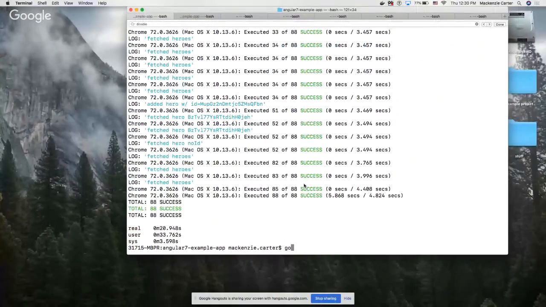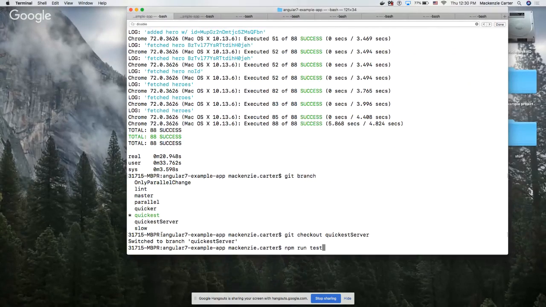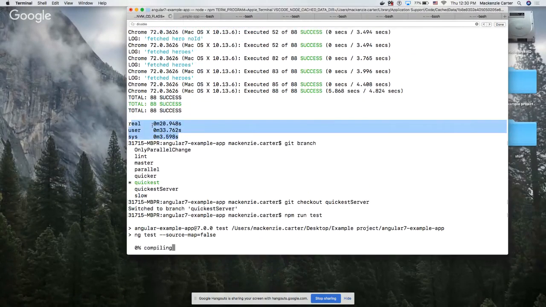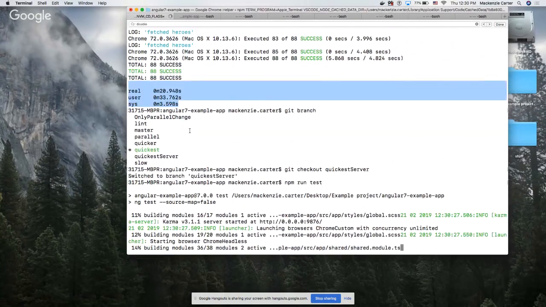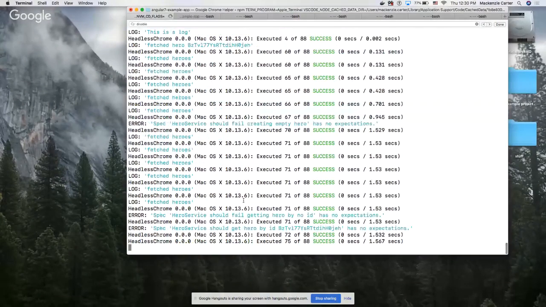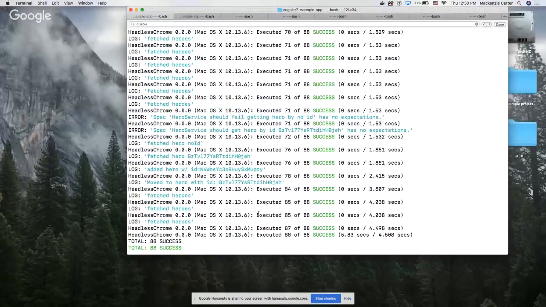So I'll do git branch again, and I'm going to check out this one. So git checkout. Now I can run test again. So you'll notice that these 2 times, 20 seconds, 33, and 3, what we're looking to do is just decrease the amount of load on the server. So there won't be too much of a performance improvement in terms of real time spent, but user time, or the CPU time total, will be a little less because we don't need to spin up a Chrome window.